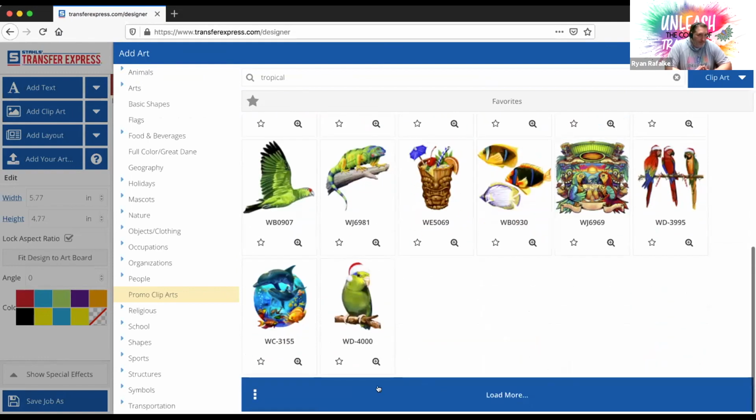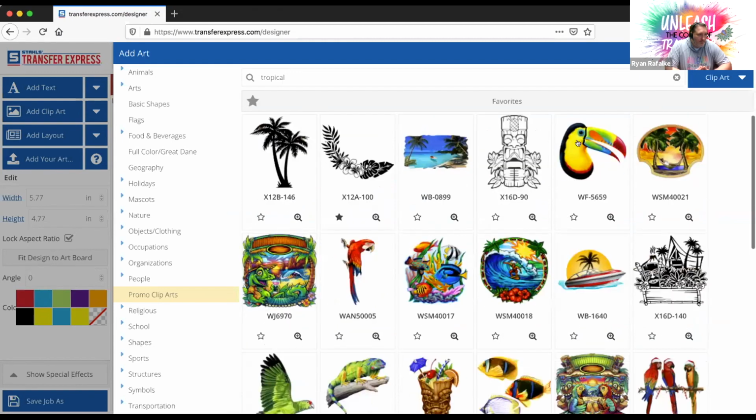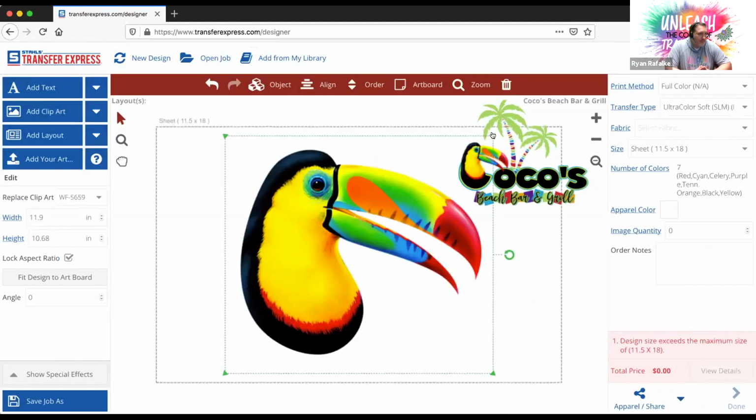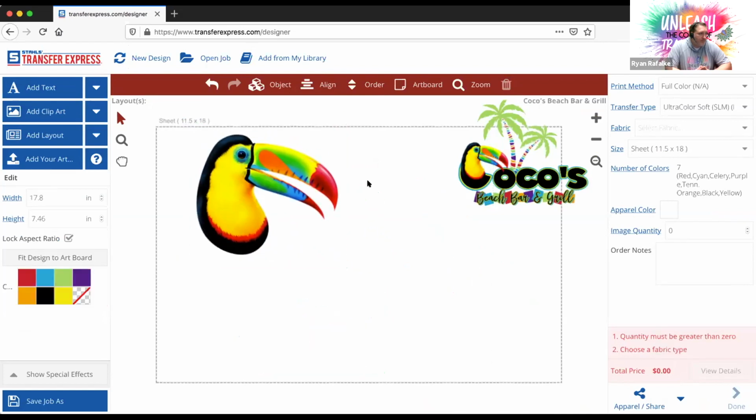And anytime, like Ryan mentioned, you've got a blue bar there. Click on it and it's going to keep loading until it stops when you see the light blue bar. So we want the Toucan in here. We do that, and it brings it in. I'm just going to make it a little bit smaller, right? Just drag the corner and shrink it down.